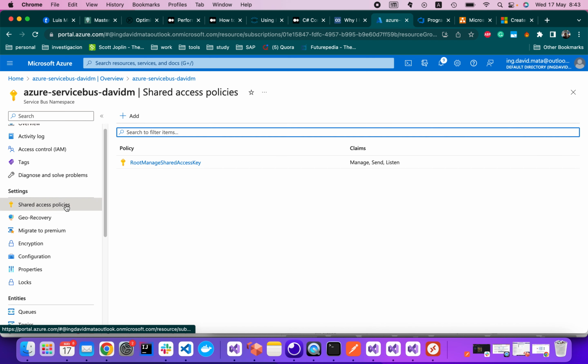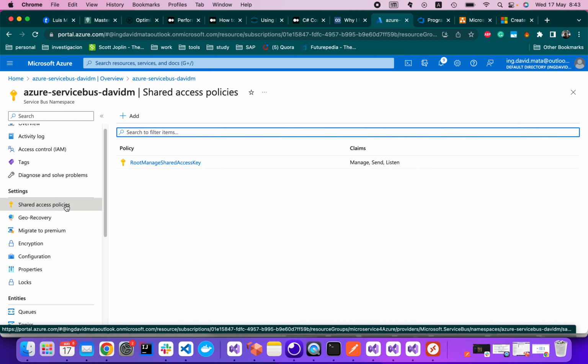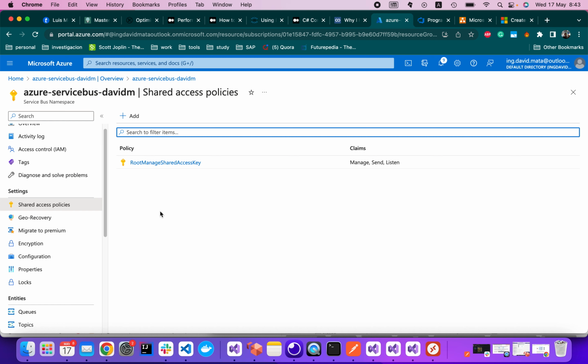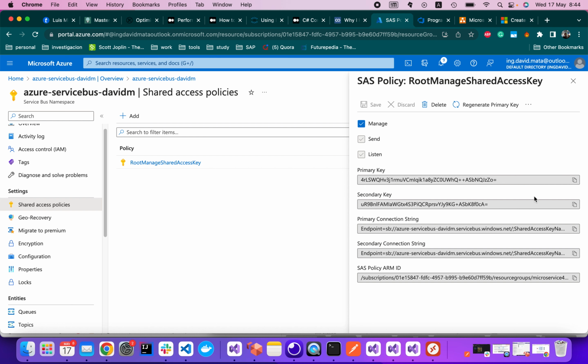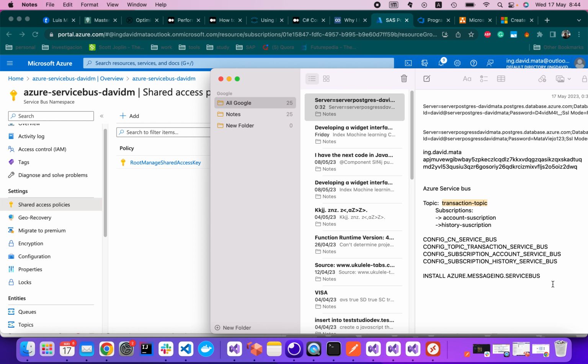Sure, access policies. This is how we are gonna be able to access our service bus. For that, this is gonna give us an access key and the primary connection string. This is the one that we're gonna be using to connect to our service bus. So let's copy this one and just keep it here.